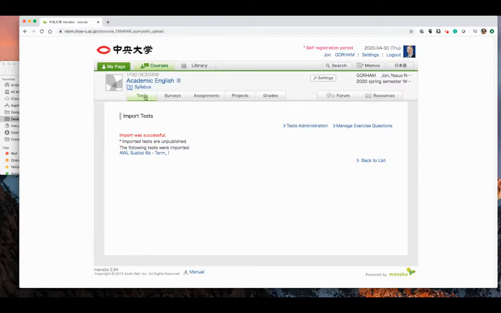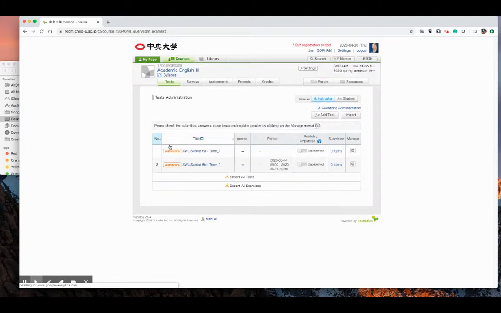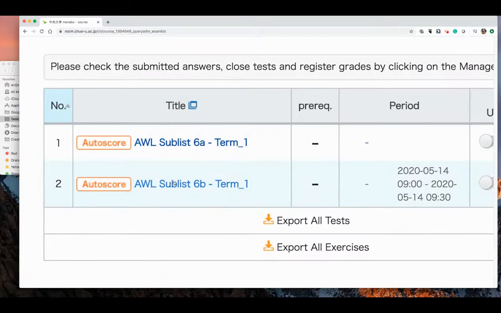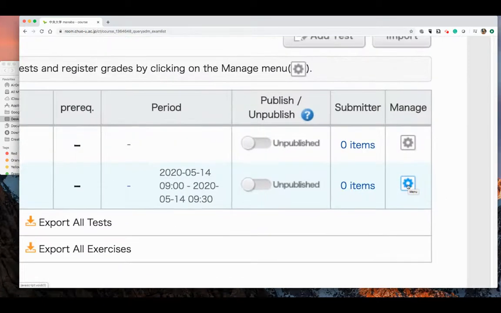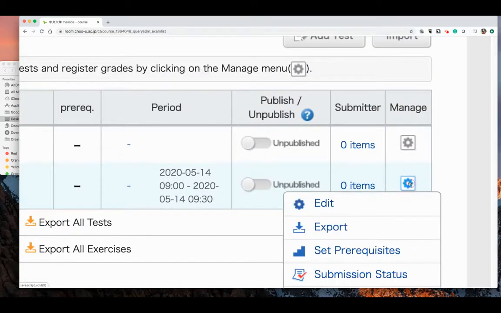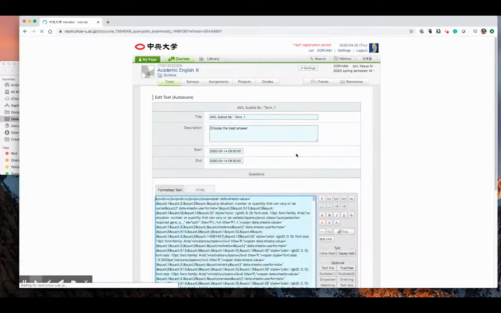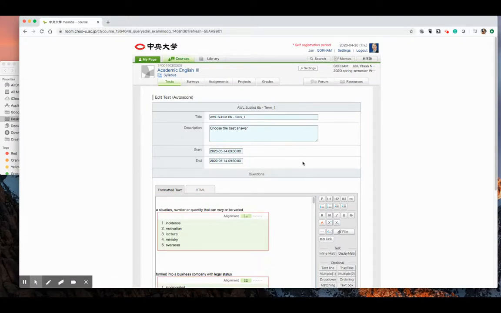So you can come back to tests and we'll take a look. There it is right there. And what we want to do here is manage. Click on this little gear here. And we're going to manage that. We're going to edit this. So here are all the questions.